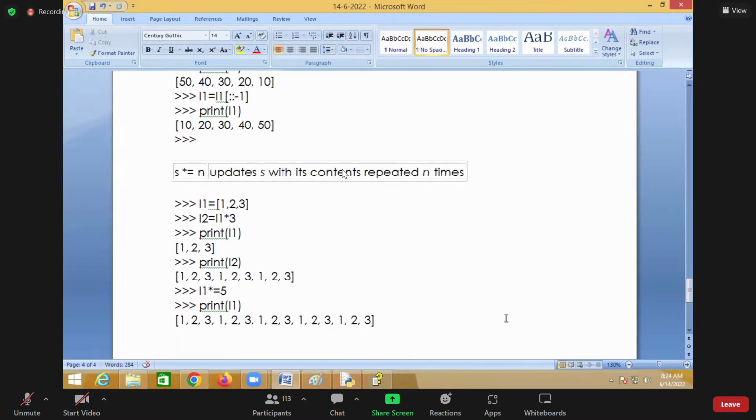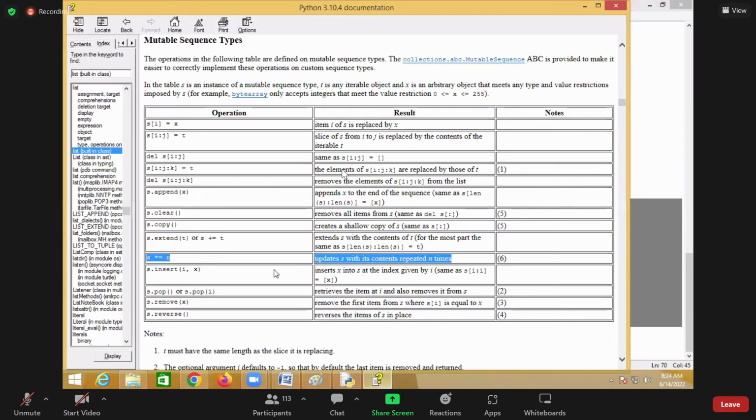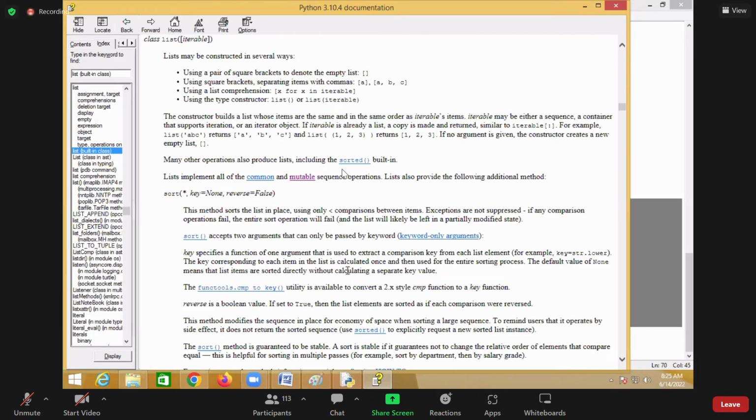So all these are mutable operations. Mutable means where you can make changes, like updating, deleting, inserting, removing and adding one element, or adding more than one element. All these are done by using different methods or approaches. We have even seen how you can sort using sort. Sort is mutable, because whenever you sort, the sorting of the same list is done.